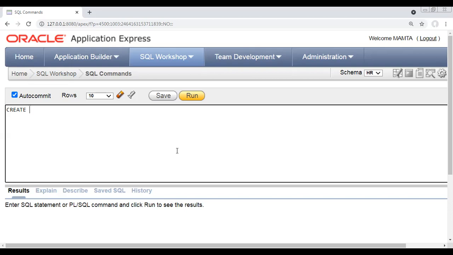Create table. Simple. Then we have to give a table name. Let's say I'm giving a table name as 2021 student. Now this name will not be accepted just because we have started with a numeric character. So it is not allowed. We are just removing this. So we say create table, table name students.